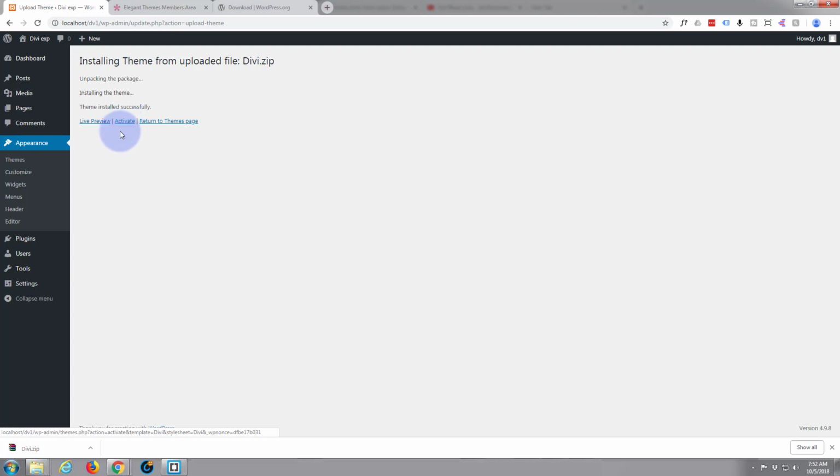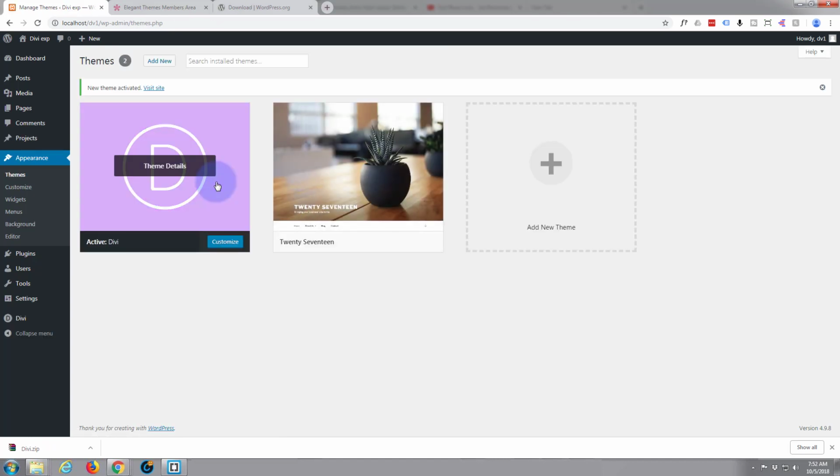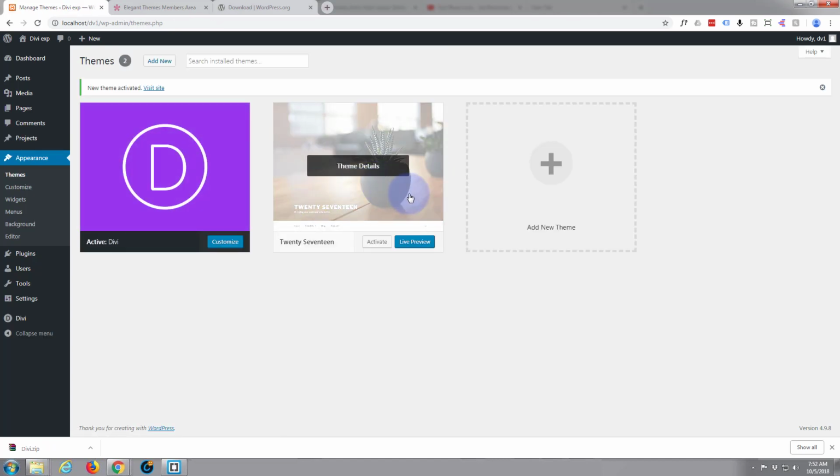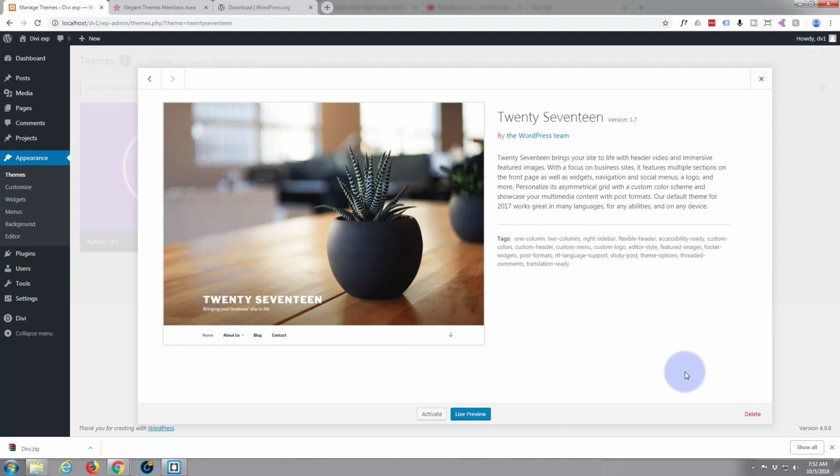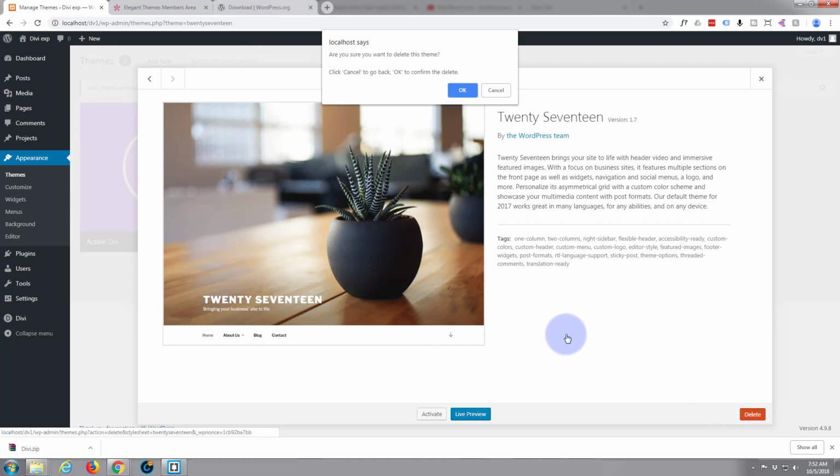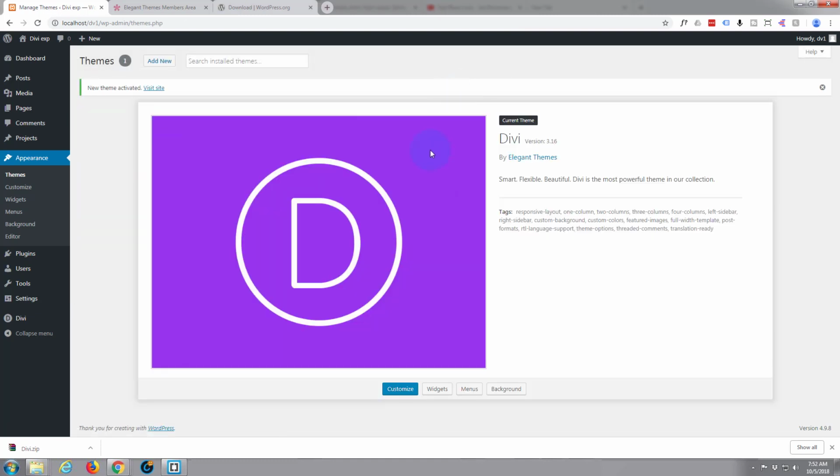Okay, I'm going to go ahead and activate it. Tell WordPress that it's the theme we want to use. I'm going to go ahead and delete this other theme. It's always a good idea, if you're not using themes in your library here, to just delete any ones you don't. The lighter you can keep your WordPress install, the better, really. So we've got our Divi installed and activated now.